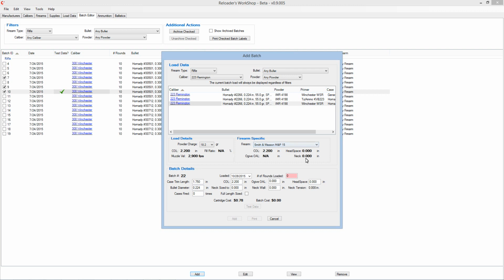And then the headspace and neck information goes to 0. I don't have headspace or neck information for this yet, and I don't have the ogive overall length for a cartridge. It's using this bullet, it's 2.2 inches, so it just is not available there. Now let's take a look at what information it gets from the firearm when we create a load or create a batch using this particular load for this firearm.